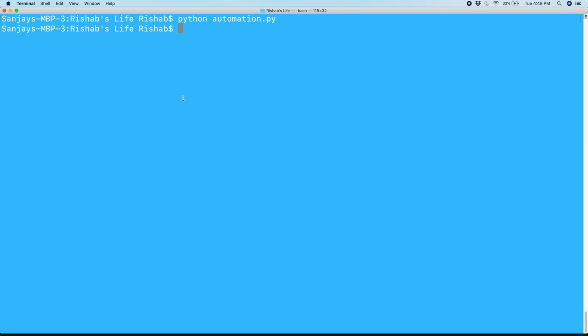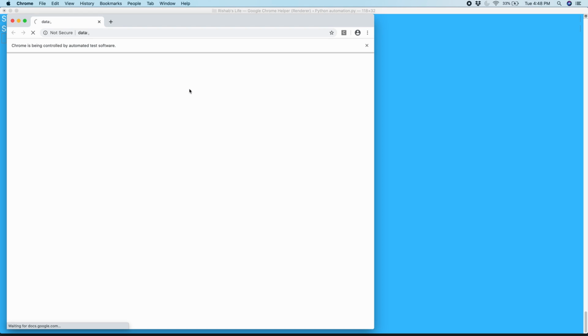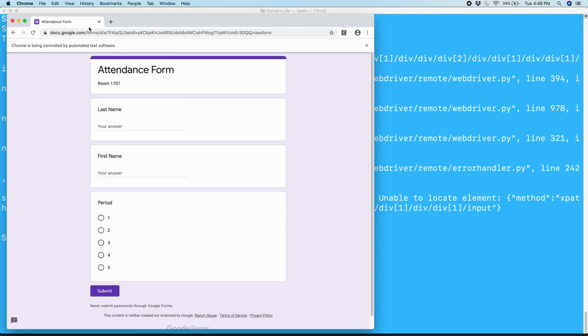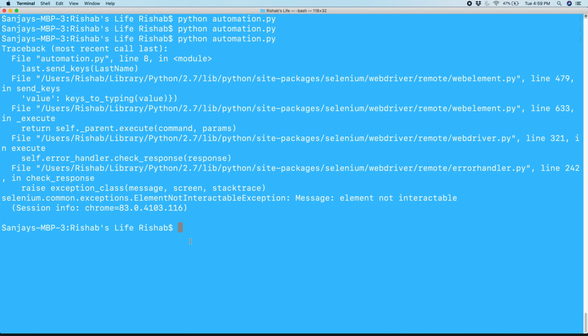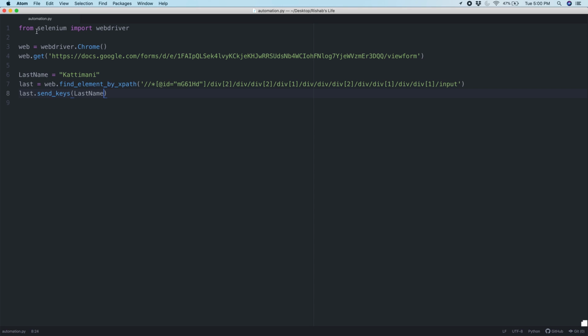So I'll go to terminal and I'll run the same code. And it opened it up. And oh, it gives us this weird error. This is happening because we're trying to access the HTML controls, which in this case is the text box, while the browser is still trying to render it. If we wait for a second or two for the browser to load and render this HTML completely, then we could avoid this error. So how we're going to do that is, I'm going to go back to Atom.